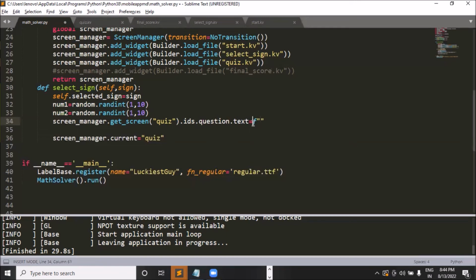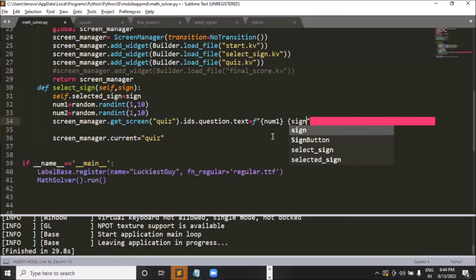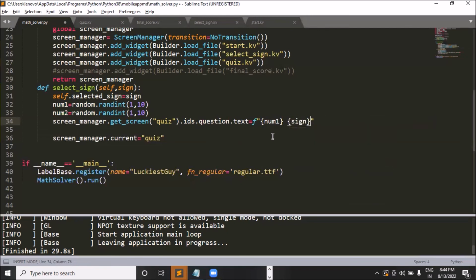So f string is something with the help of which we can pass anything in the form of string to any screen. Okay, f string, and the first thing I want to use is the number 1. Okay, and then I would like to use the sign operator. Sign is plus, minus, multiply, divide. It can be anything. Then I would like to use number 2. Okay, and finally we can put equal to, and then a question mark should come. So where is the question mark on my keyboard?